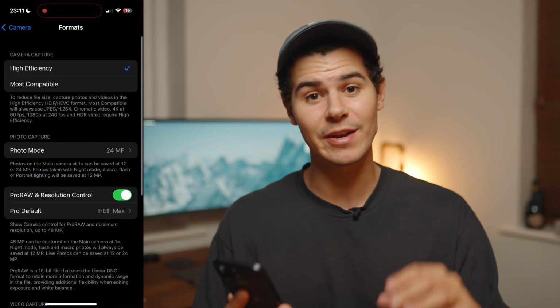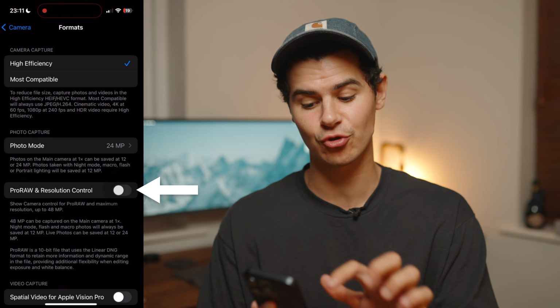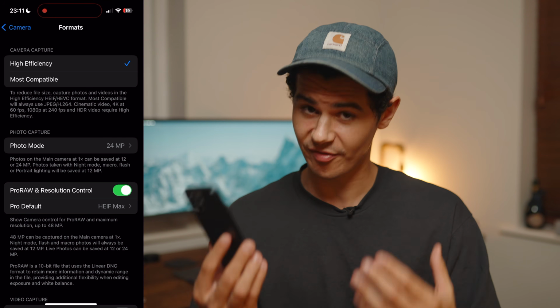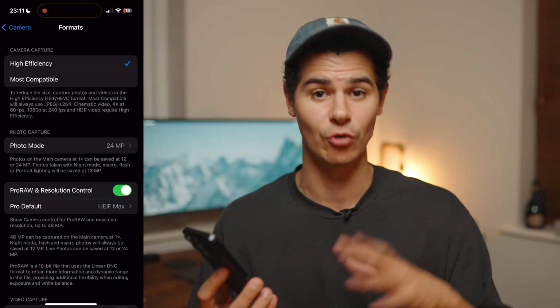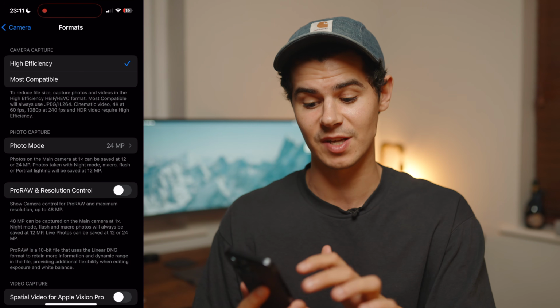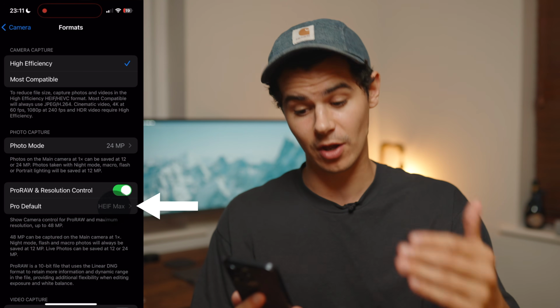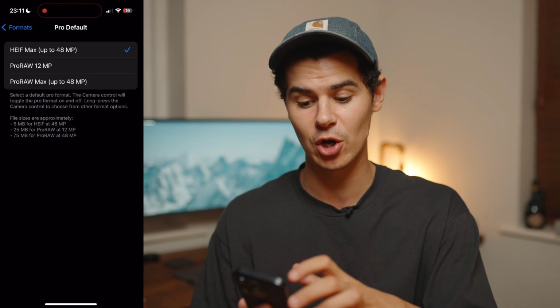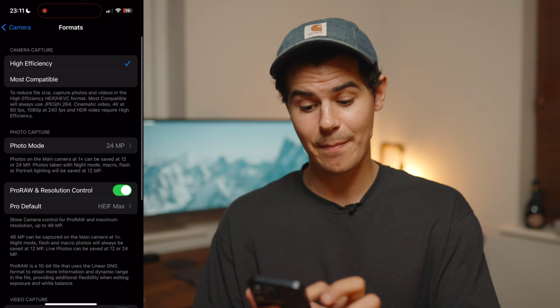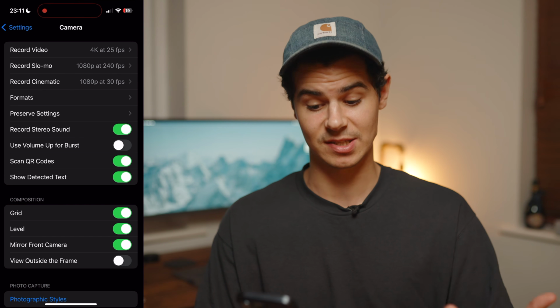The next control here is also very important. This is the ProRAW and resolution control. So what this will allow you to do on phones that are able to shoot in Apple ProRAW, which we will talk about later, this allows you to actually shoot and control it within the camera app. So of course we want to turn that on. By default, I go to the high efficiency format mode. I just like to be able to shoot in this mode by default, and then I can always change it to ProRAW if needed. So let's head back now onto the main camera settings app.